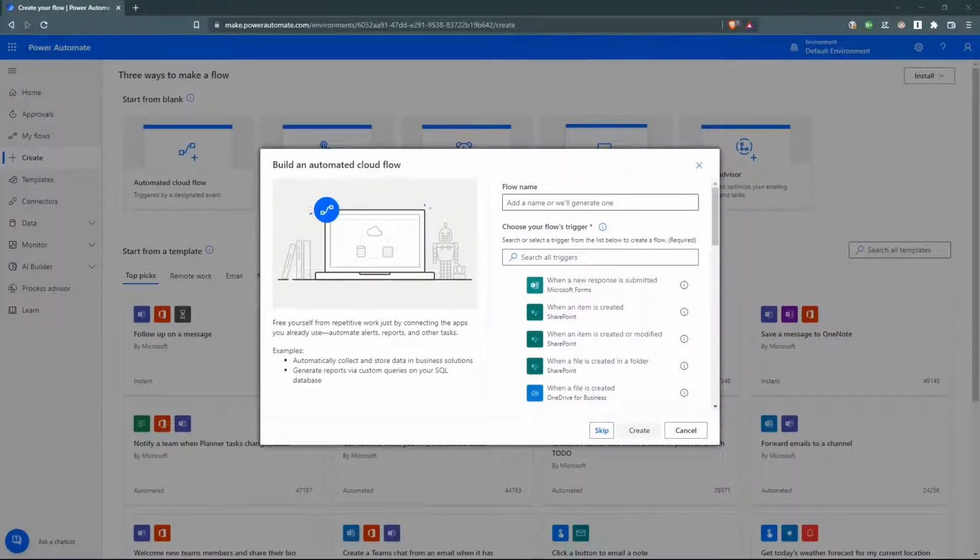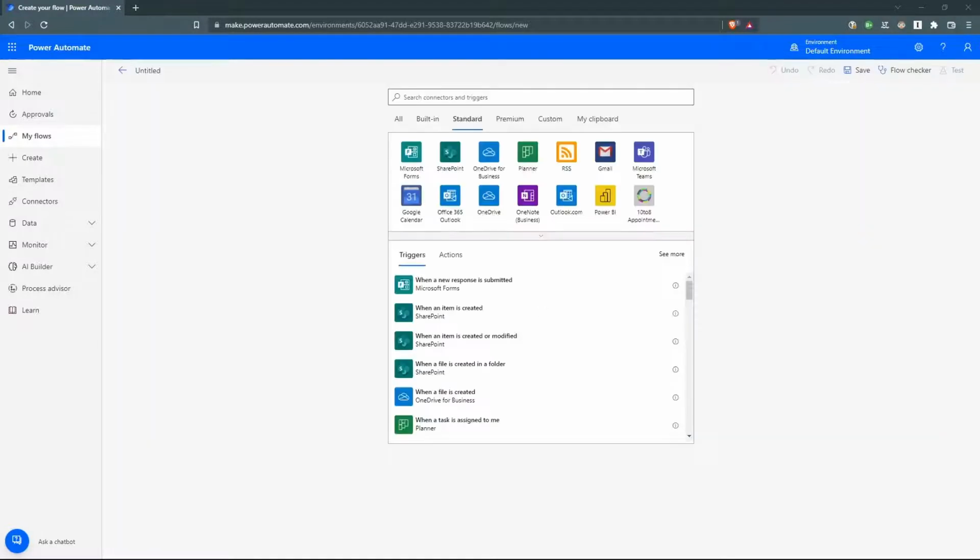You will see this prompt where you can actually add a flow name. You can also add a trigger, but I will actually just skip this and go to the main flow. What are triggers? Triggers are things that actually initiate a Power Automate flow. They can be multiple things, emails that you receive, messages that you receive. In general, it can be anything that is an initiating cause for your Power Automate flow.